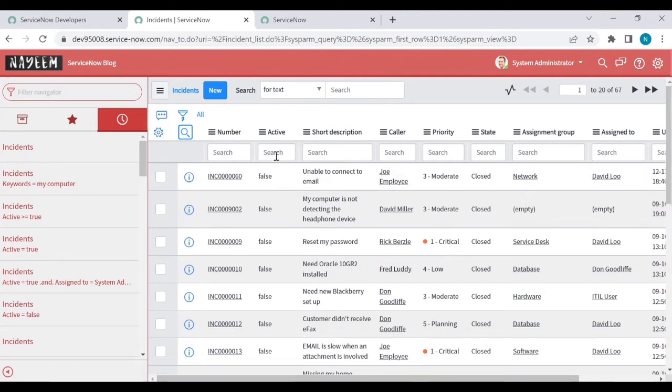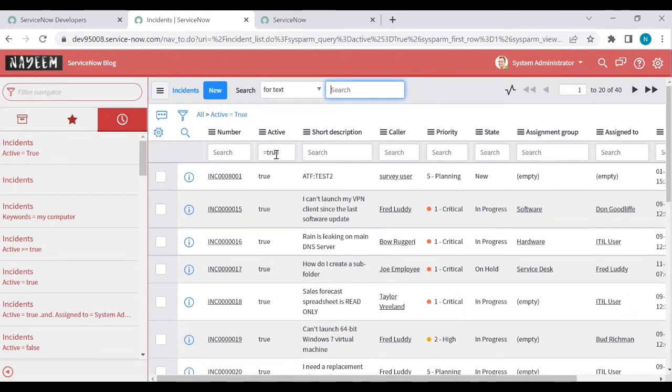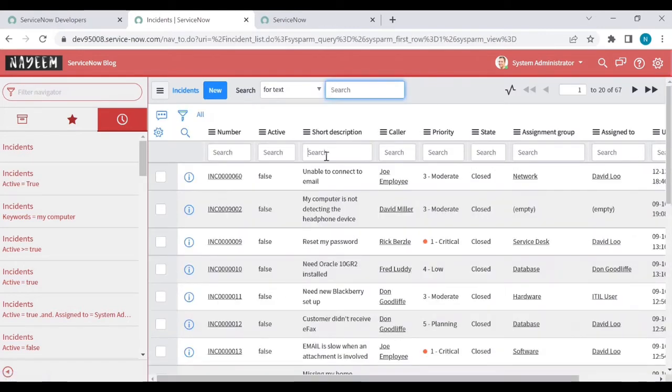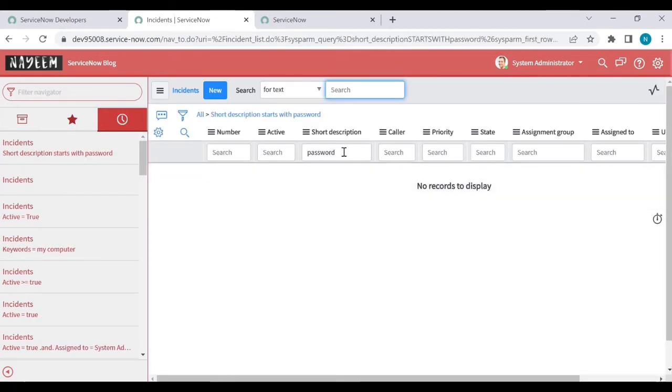For example, I want to search only active is equal to true. You can search the true word. True, that means it is equal to true. For example, if I remove this filter and I want to search the word, like my password or password. So that means there is no wildcard, and the short description starts with it.